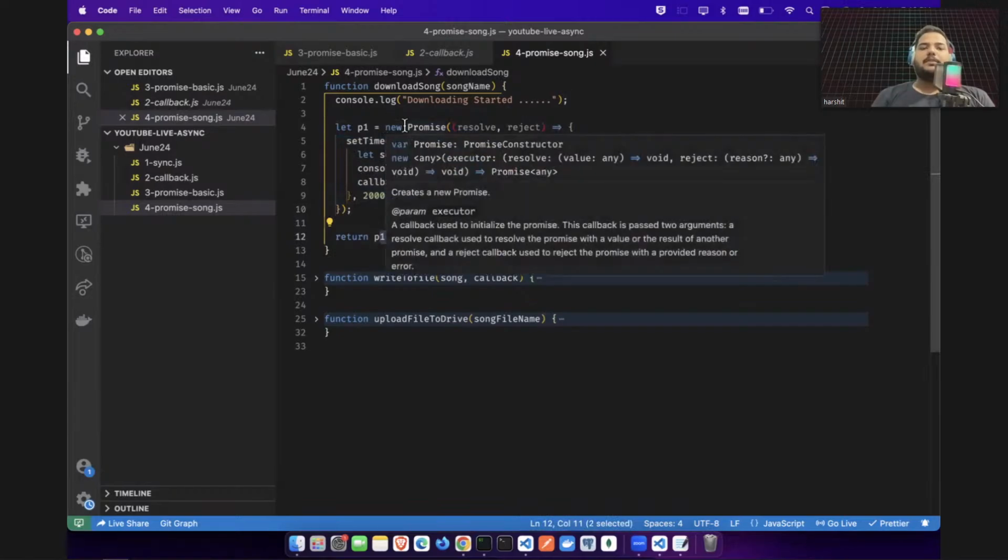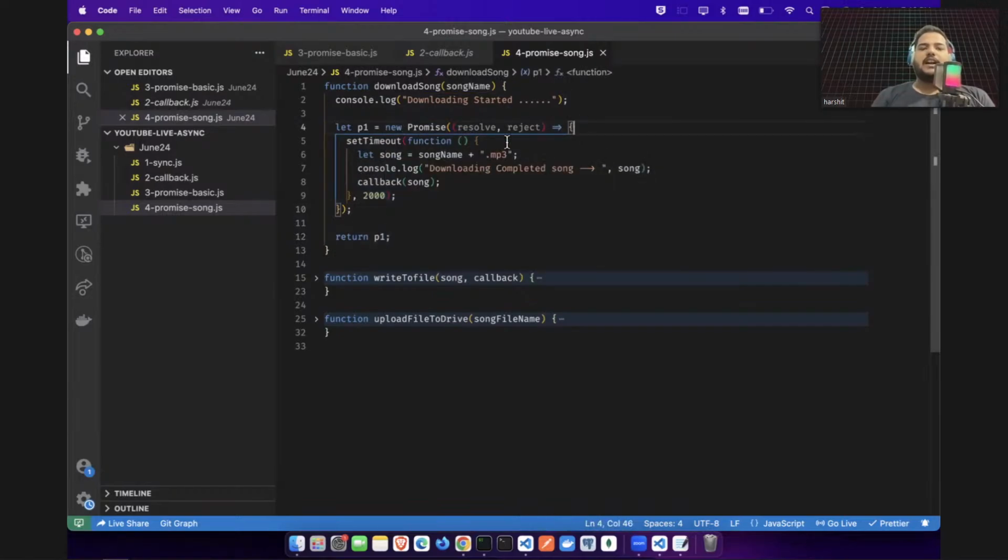So over here, what I have done: in this promise object, I have a setTimeout. This will run after 2 seconds. It will say song is downloaded. This song is this one. And then, instead of this callback, what I will do is resolve this as song. Okay, I'm now resolving this value as a song.